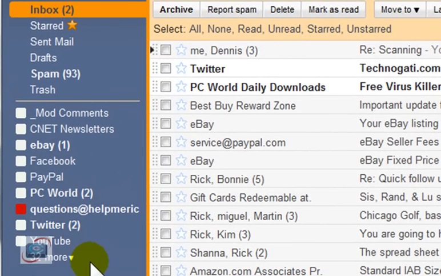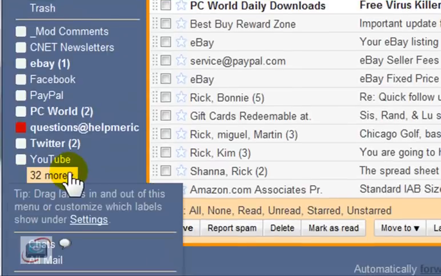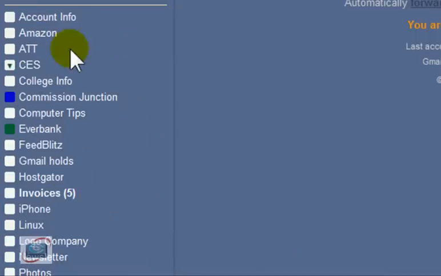Yesterday, they started rolling out this change to Gmail users where the labels have moved from below your chat area to right below your standard folders, which are inbox, starred, sent, etc. It automatically created my most used labels and put them right here at the top of the list. But you'll notice there's a button here that says I can view all the rest of my labels by clicking 32 more. And now you can see some of my other labels.